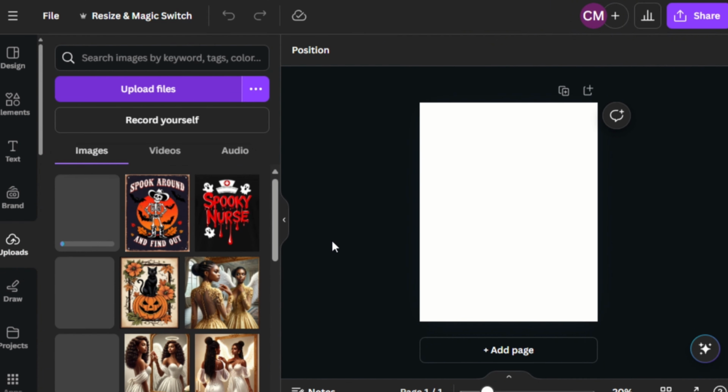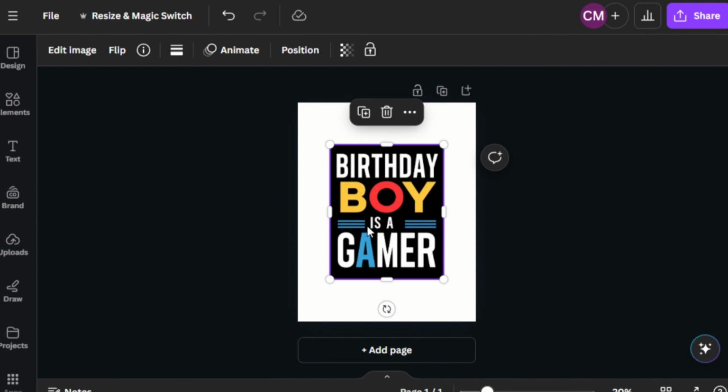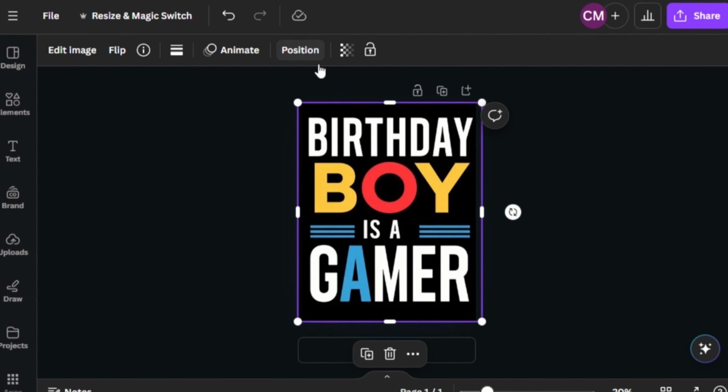Select your images and upload them. You should click on the images on the right, and it will appear on the canvas. Then adjust the images as you want.